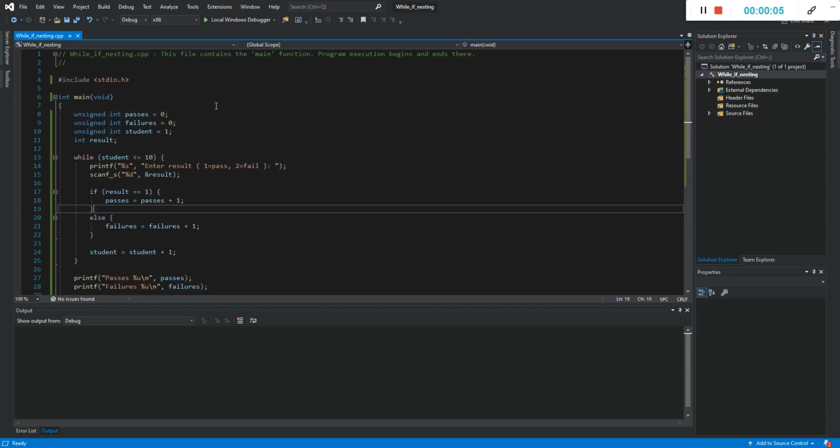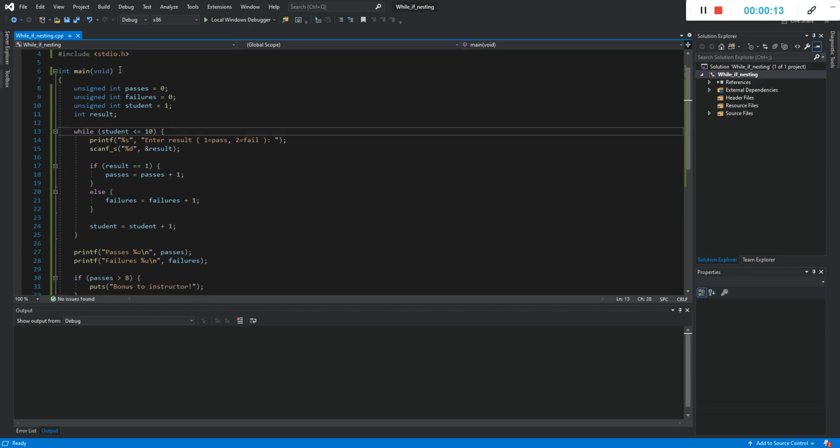Hello, so let me demonstrate the nesting of different types of control flow structures, and this is the same example from the lecture. So this is the one in which we count the number of passing and failing students, and we do that using a while loop, and inside of that while loop we're using an if condition followed by an else block.